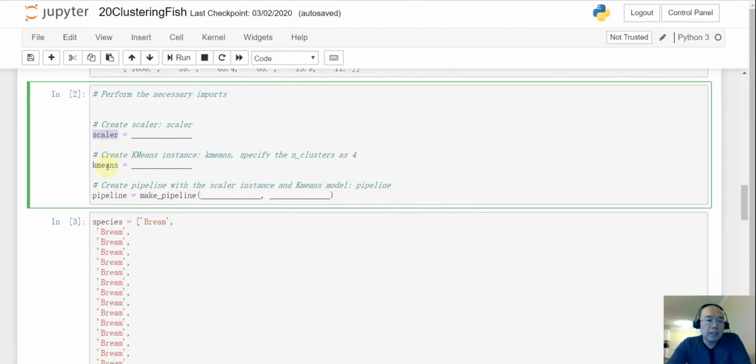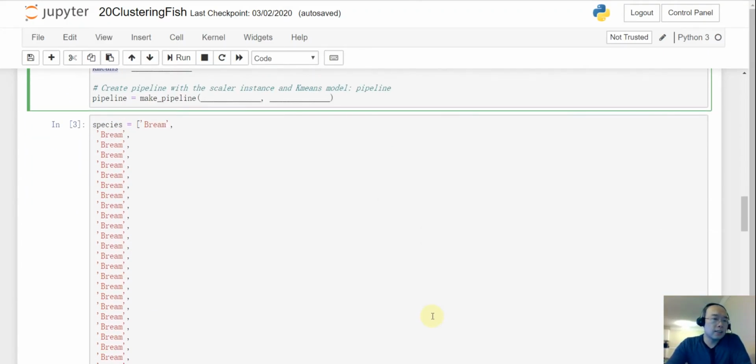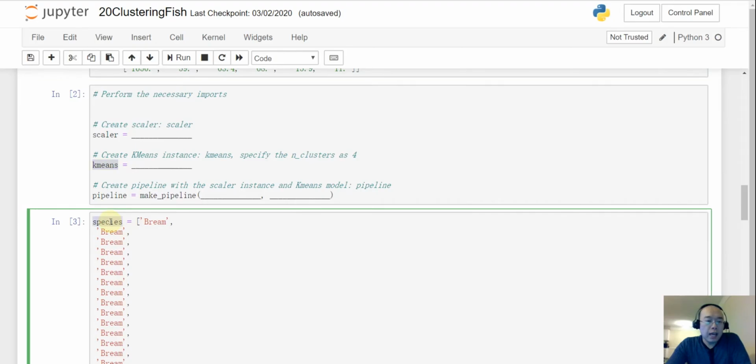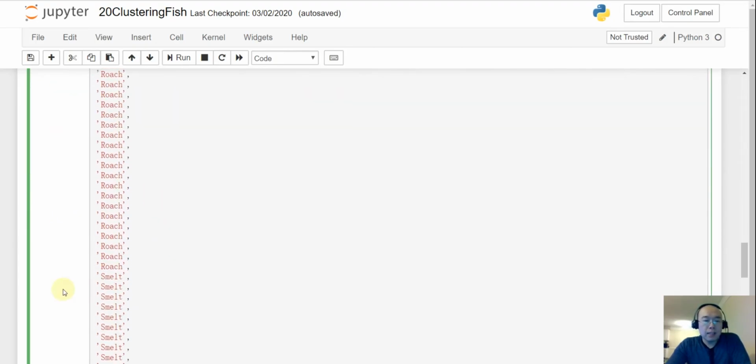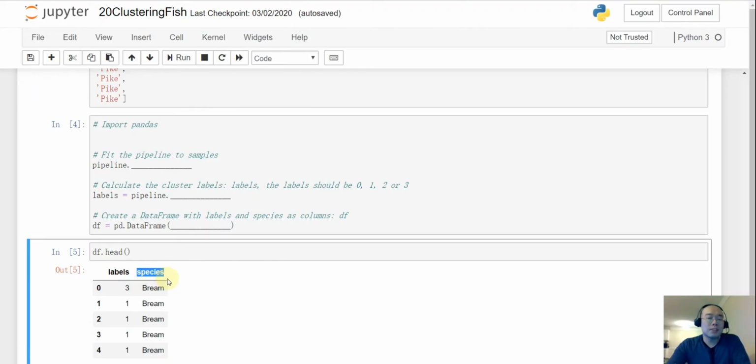We have a scaler, and then we create the K-means, right? How about we add those two parts into a pipeline? So we want to do those two components in a pipeline. After that, we have the labels, but the next thing we want to do is first do the clustering and then figure out the cluster labels, and another column will be the ground truth, the species.